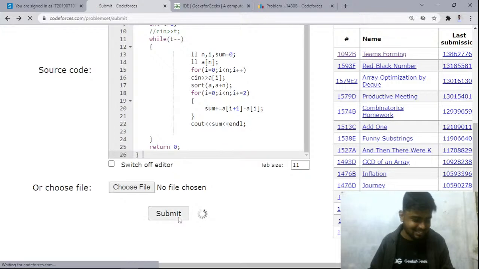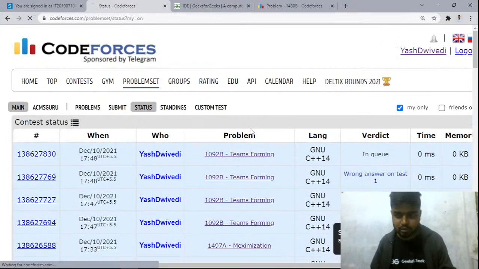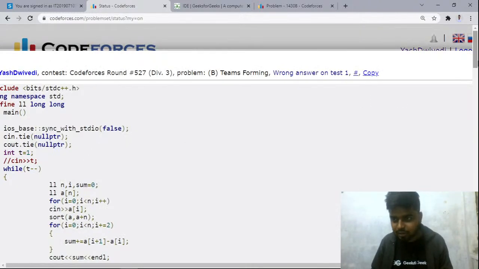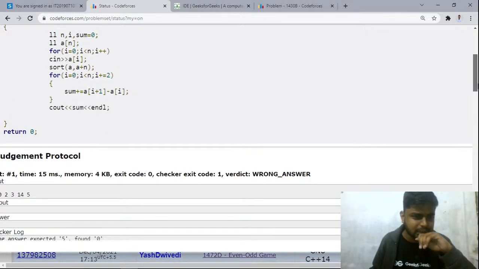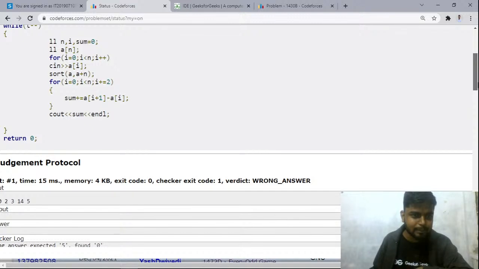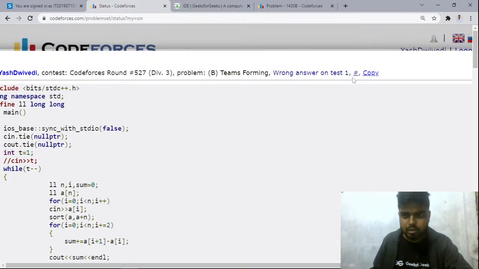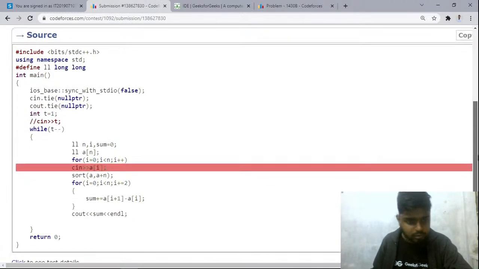Let me submit it again and see whether it works or not. After some possible errors, let's check whether it works or not now. Okay, again wrong answer. Why a wrong answer, man? Am I doing some mistake? I'm sorting it, then I plus equal to 2. I've also taken the inputs. Let me just check where I might be getting out of bounds.